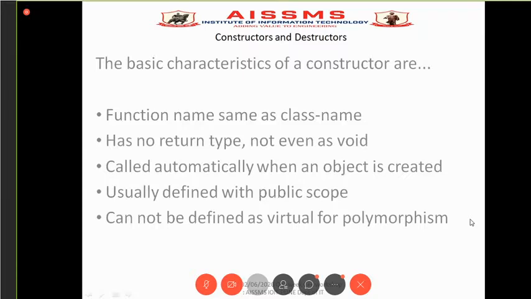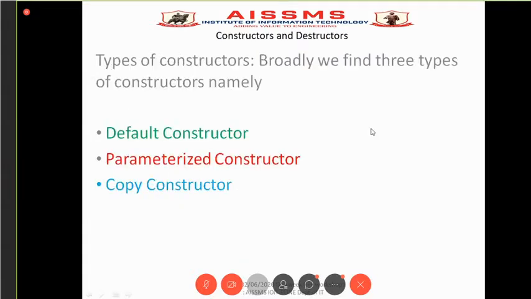Usually it is defined in the public scope, and it cannot be used as virtual for polymorphism. That last characteristic you cannot understand right now. We'll discuss it again in inheritance and polymorphism. Time being, you ignore it. The first 4 points you remember. Okay, got it? We'll see one example of it. Before the example, let us see the types of constructors: default constructor, parameterized constructor, and copy constructor.